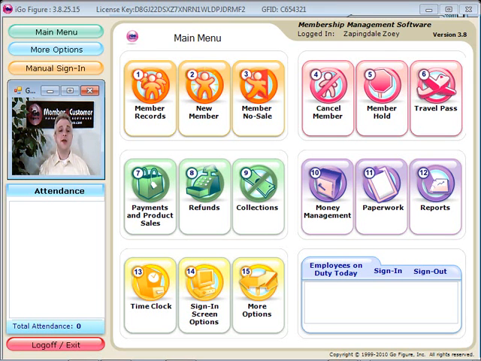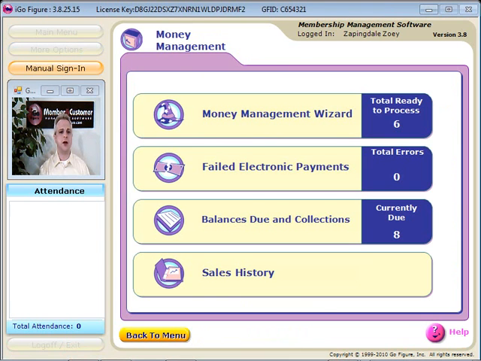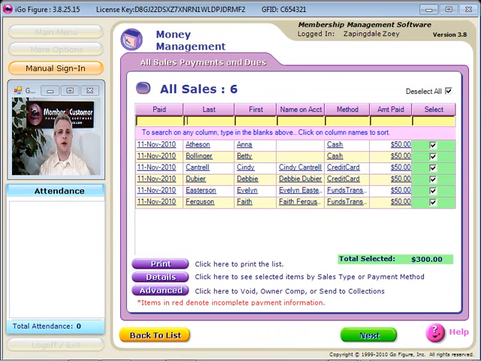Let's take a look. At the end of most days, you will come over here to Money Management and click on the Money Management wizard. This will show you a list of all sales payments and dues ready to be processed. Most days, you will probably just select all and click Next, Next, Done. This walks you through a wizard-based system that will process all of your transactions.